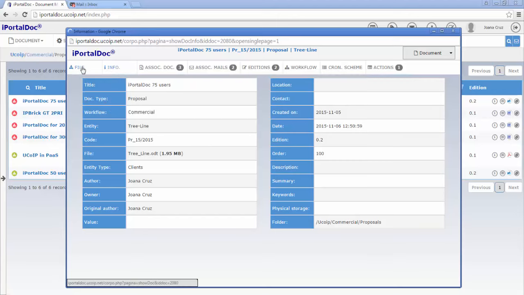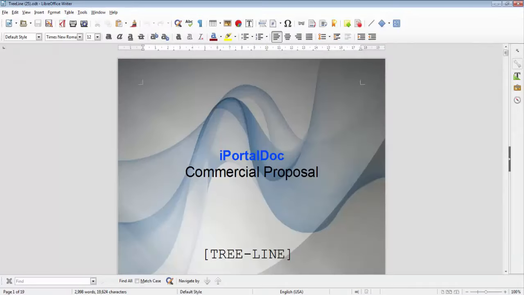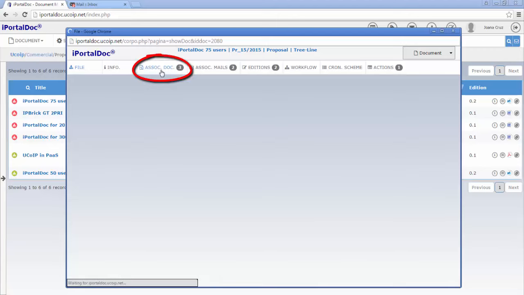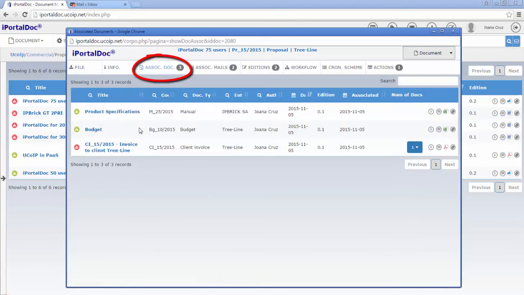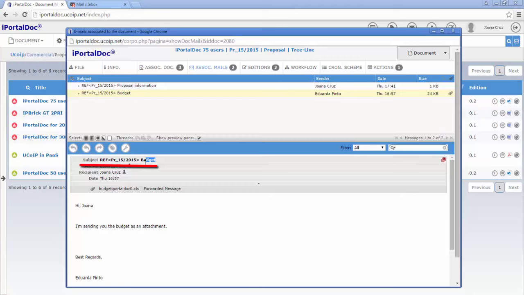By clicking the File tab, we can access the document. Here we find all the documents related to our process, like budgets, invoices, among other documents that are relevant to the process. Let's take a look inside the Associated Emails tab. If we use the tag ref proposal code in the subject or body of any email, it will be captured by iPortalDoc and attached here.